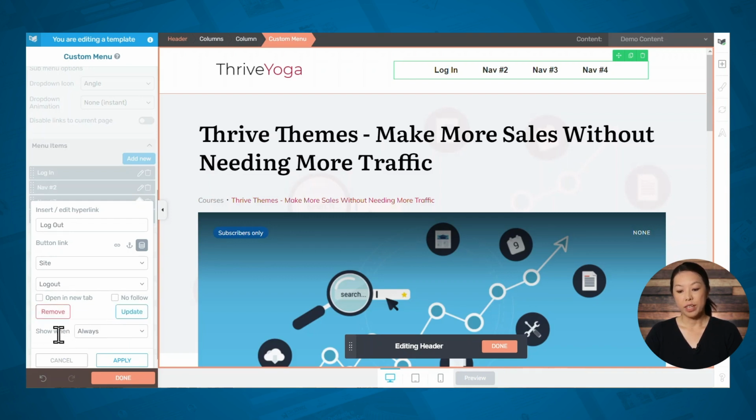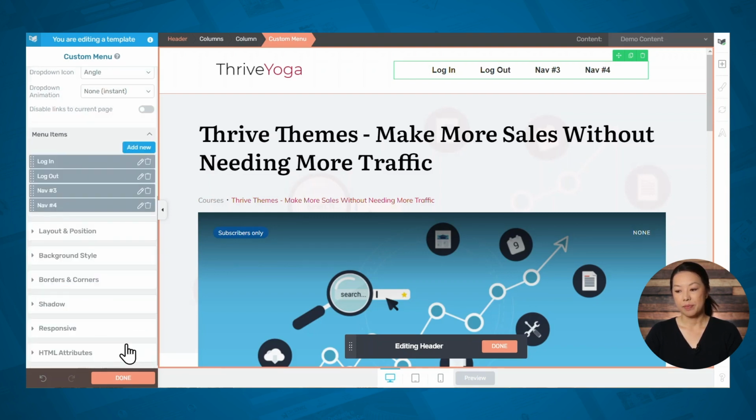Now, as far as when to show this menu item, we want to show it when people are logged in, and then click Apply. All right, so for now, as we work on the page, both the log in and log out options are visible in the header, but when someone is viewing their site, they will only see the log in option if they are currently logged out, and vice versa.